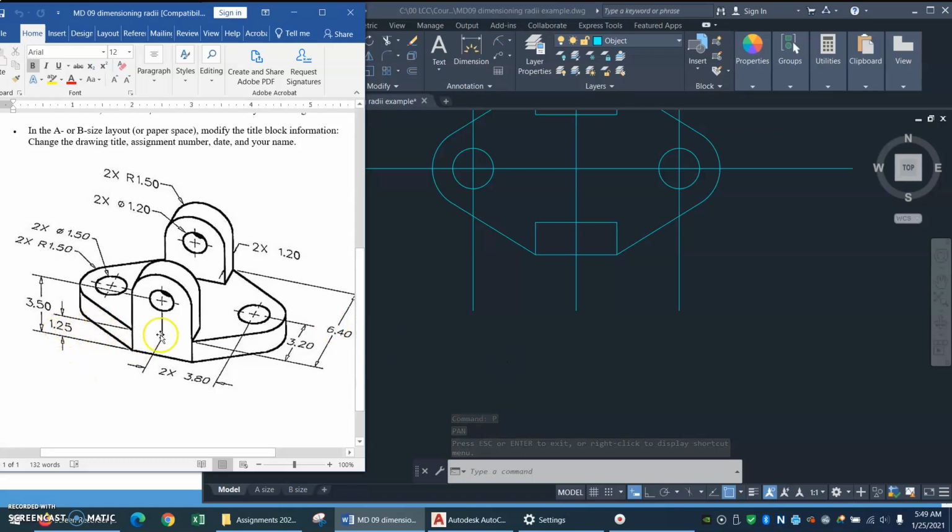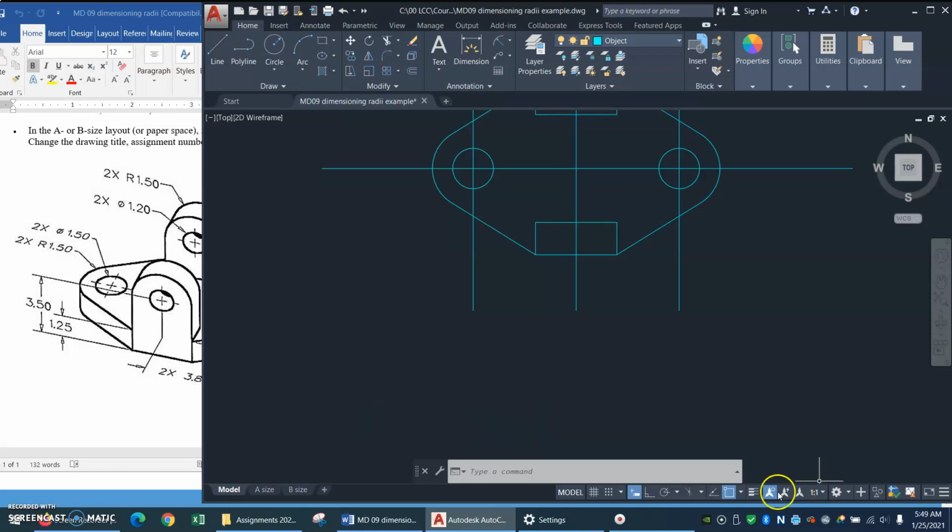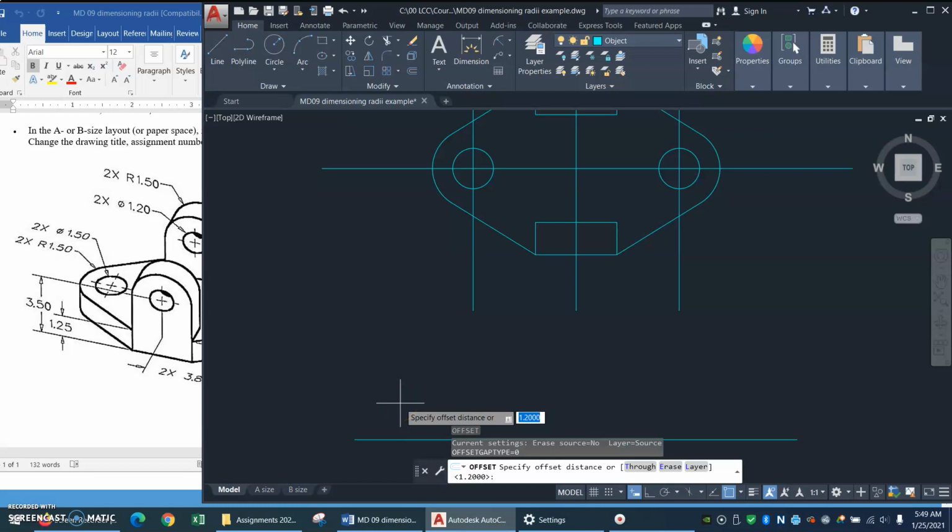Let's see, first of all, the thickness of my flat plate there is 1.25. So let me turn on my ortho. I'm going to hit the F8 key. F8. I'll get a line, just some line. I'll draw it over there. Okay, now F8, I will turn ortho off again. And I will offset, O for offset. My offset distance is 1.25, according to the drawing.